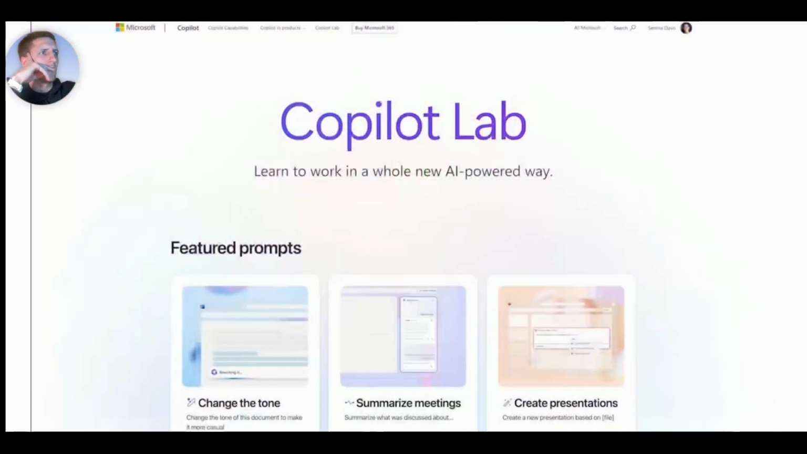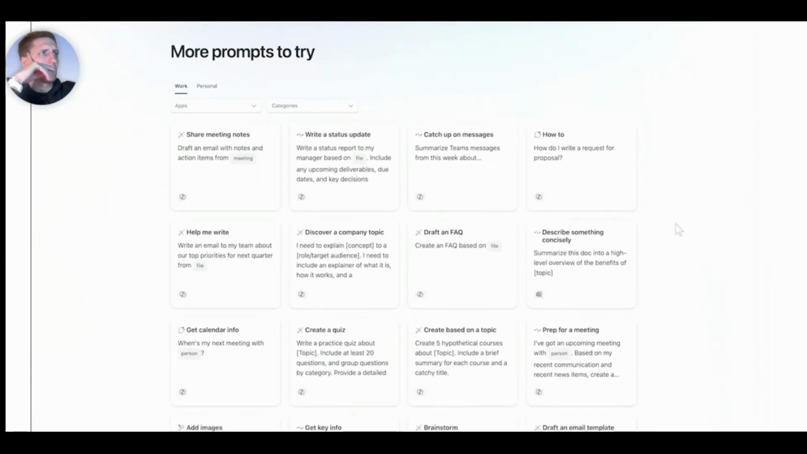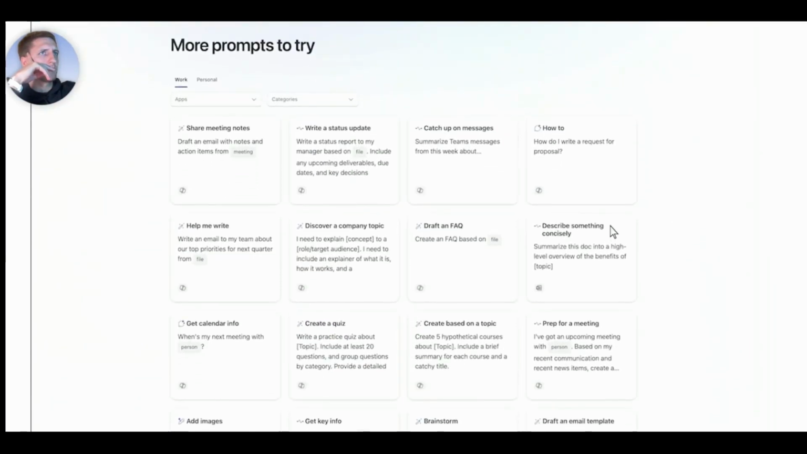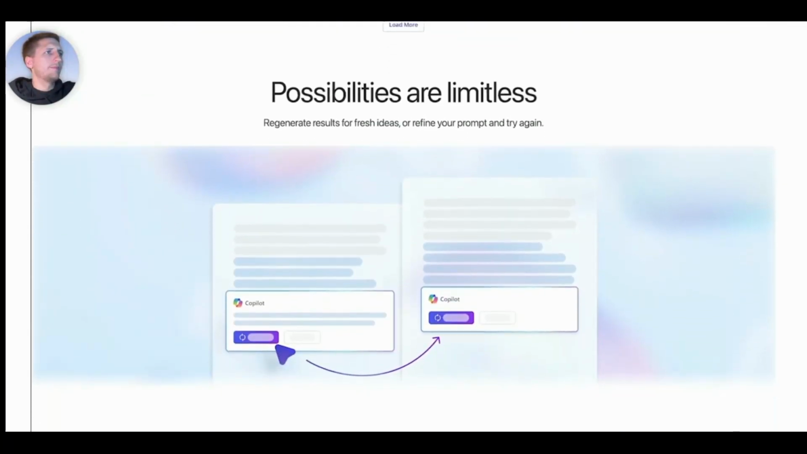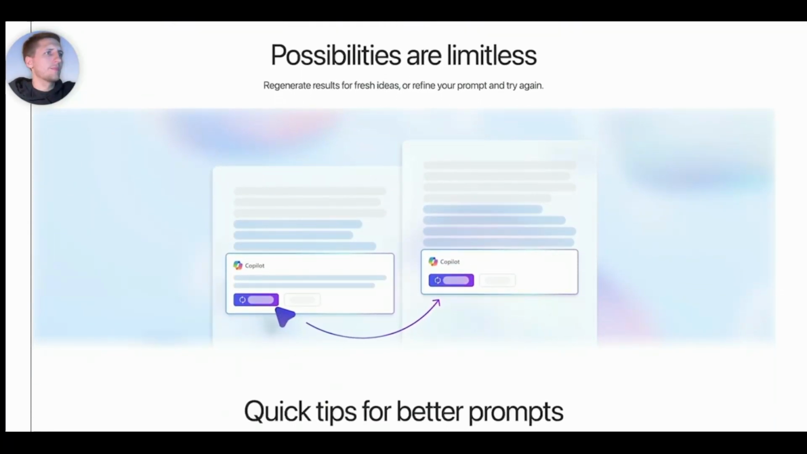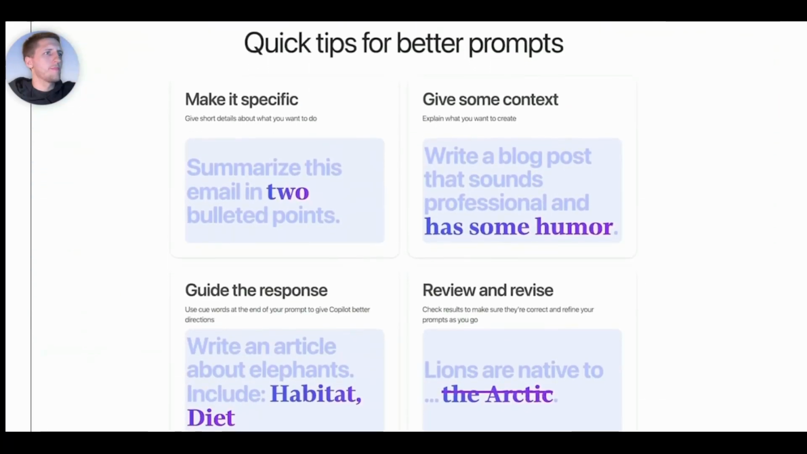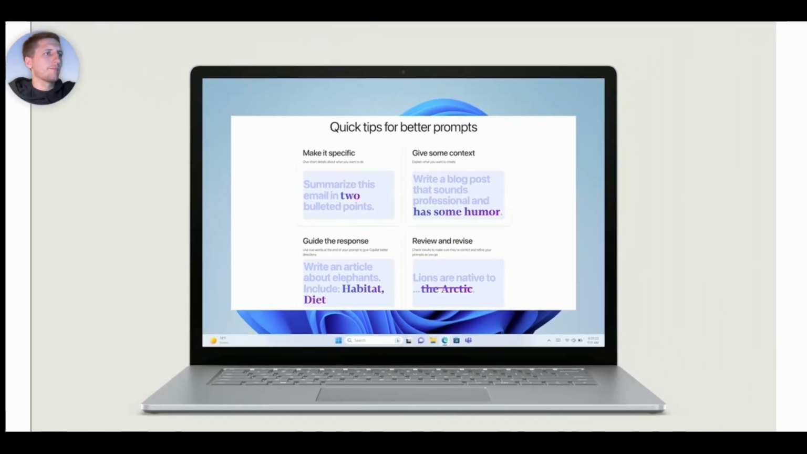We want to help everyone learn to work iteratively with AI and get the most out of Copilot. Introducing Copilot Lab, a new experience that will help people build new work habits for a new AI-powered era of productivity. Copilot Lab is a place to experiment, to learn the art and science of prompting. You'll learn how to turn a good prompt into a great one, share your favorite prompts with coworkers, and get inspired as we all learn to work in this new way together.